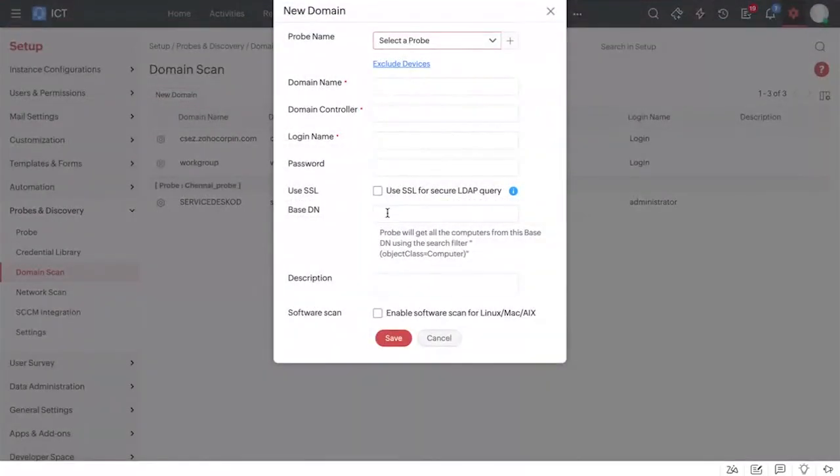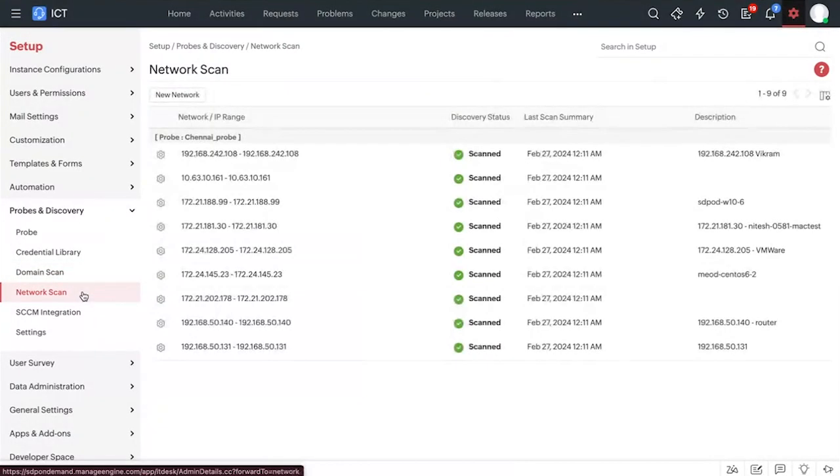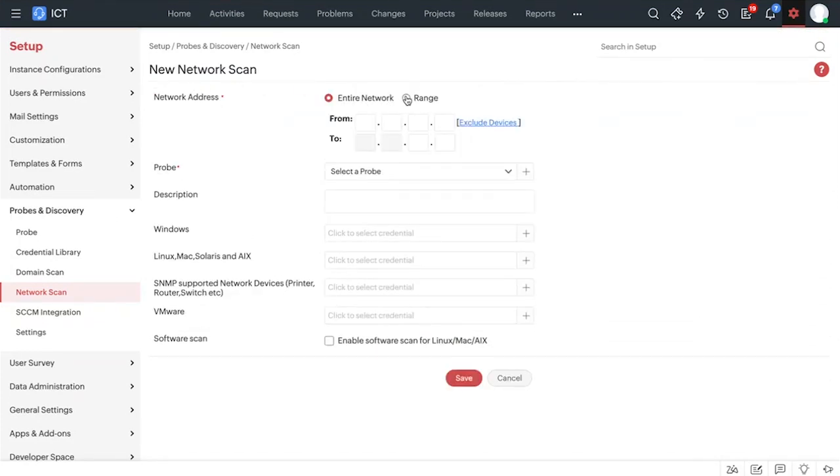So apart from the domain scan option, we have network scans. If you don't have the devices in your AD, and rather if you have the devices in several IP ranges, maybe in a single location or across the globe, you can go ahead and click on New Network. You can either scan the entire network or you can scan a specific network or an IP range. Once again, you have an option to choose the probe.